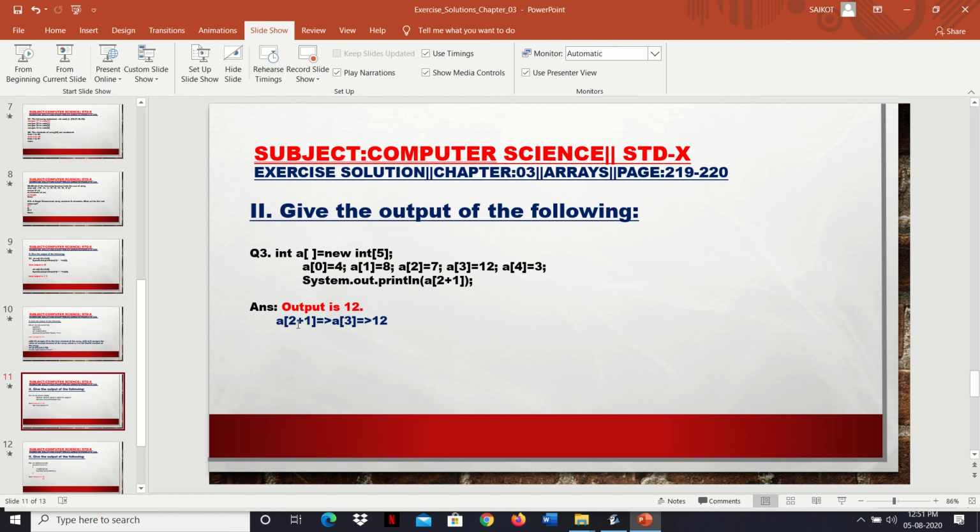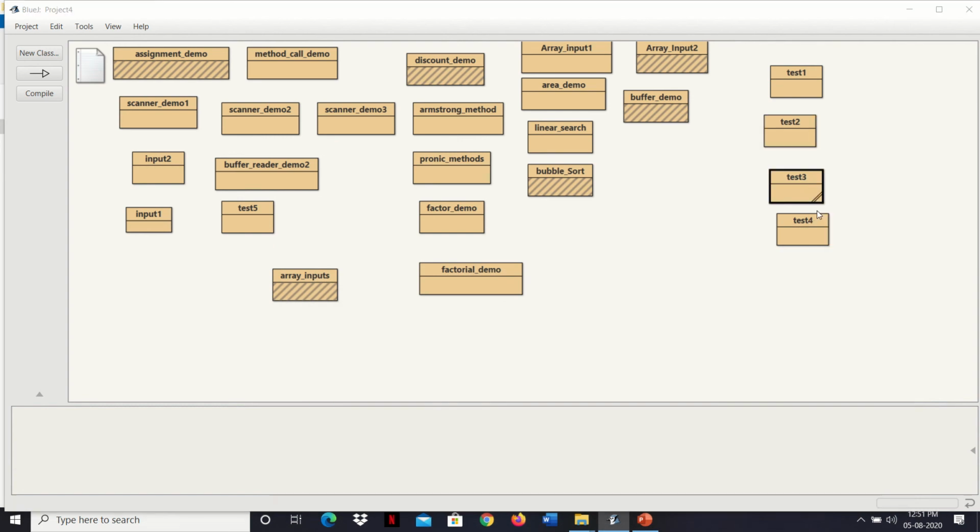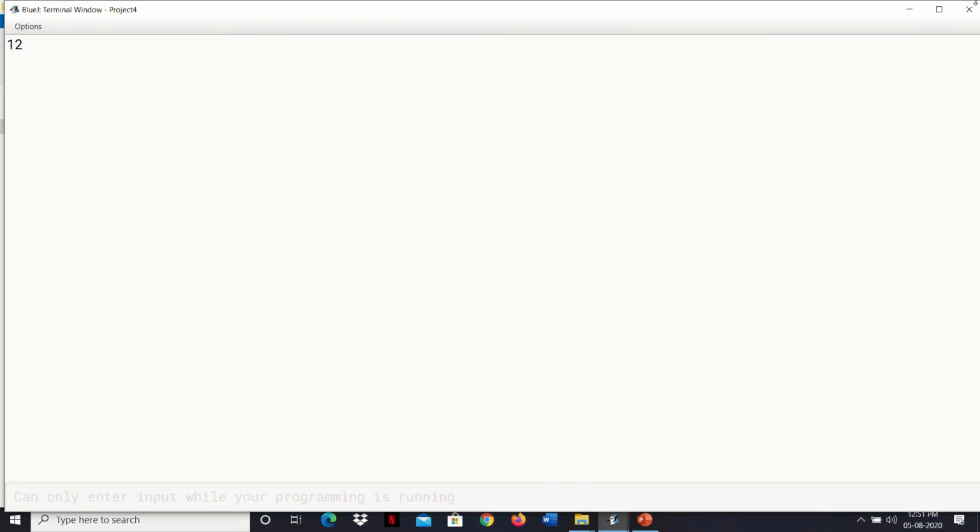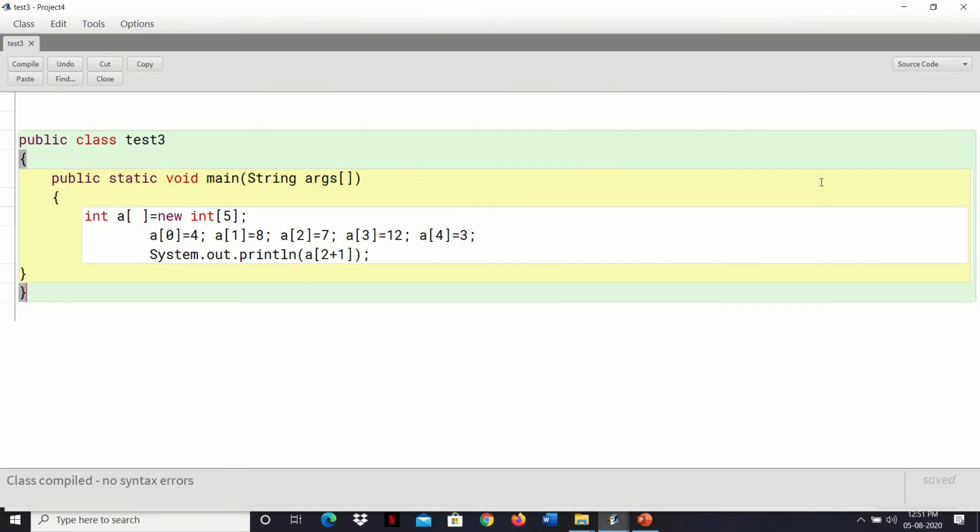So if the question is like this, A0 plus 1, that means 0 plus 1 is 1, that means A0 plus 1 means A1 only. At A1 what is the element? 8. The answer will be 8. But in this case the answer will be 12. Let us check the editor. 12. This was the code. I hope this is clear to you. 2 plus 1 means A3.